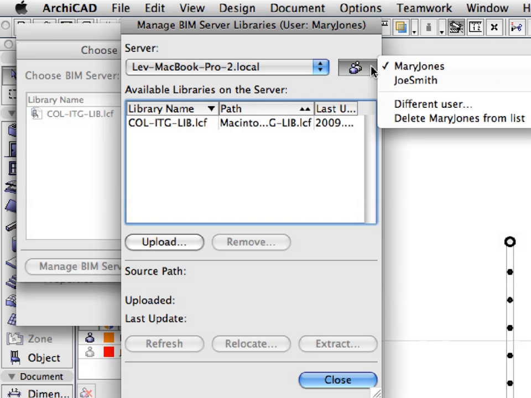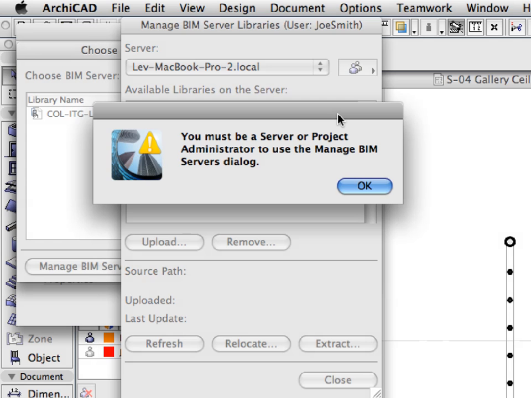Click the Users button to the right of the Server field and make sure that Joe Smith is selected from the list. A warning message appears notifying you that only a server administrator or project administrator is able to use this dialog. Joe Smith is neither a server or a project administrator, so he is not entitled to modify the Teamwork libraries on the BIM server.